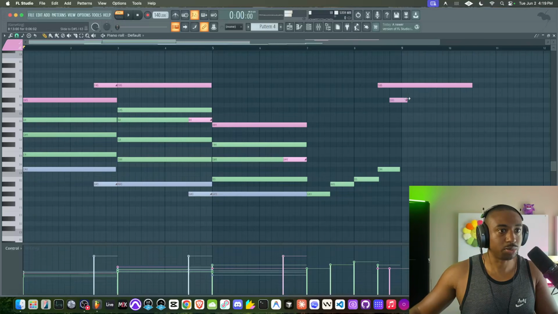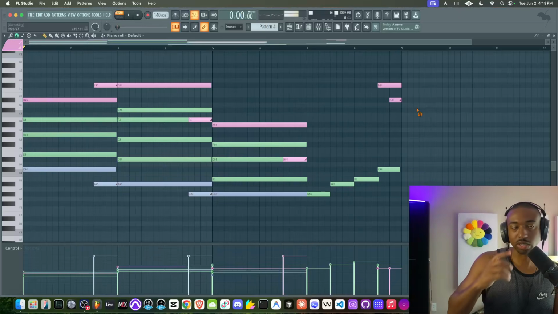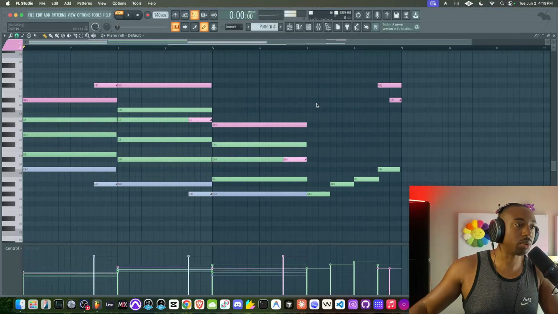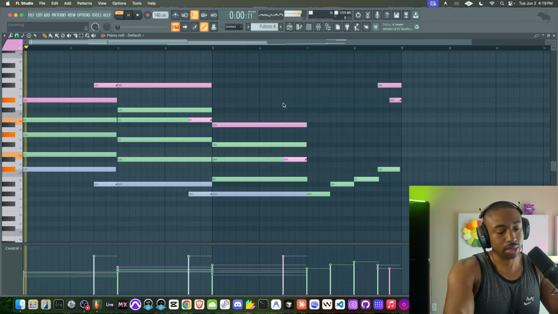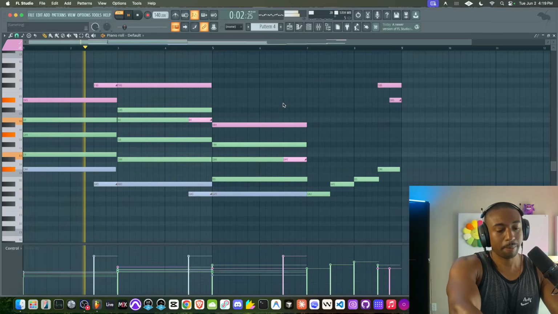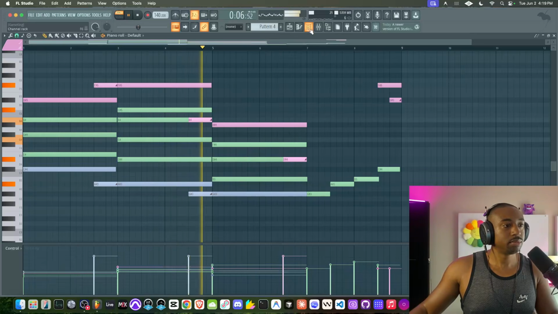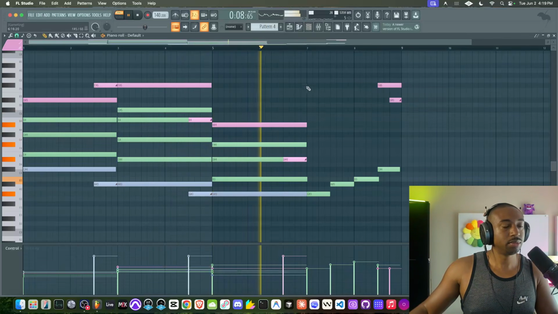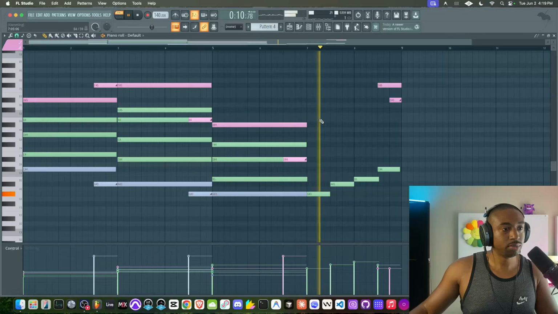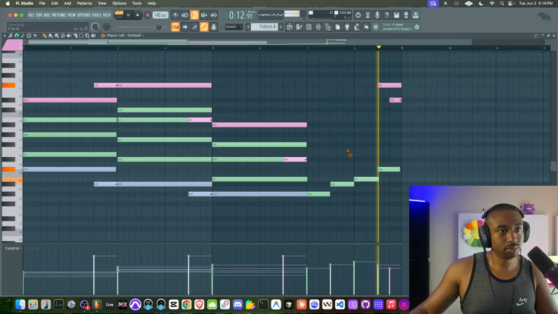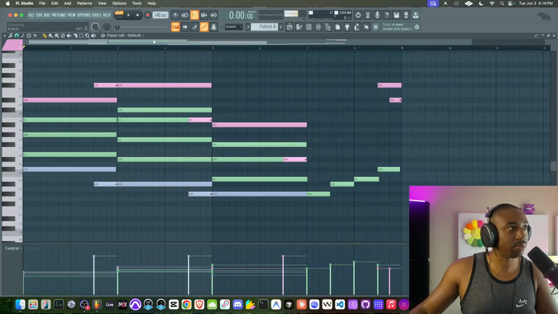You guys are hearing the transporter plugin right now. That's another great way to create melody sometimes, is just mess with transporter and just loop and record into Edison. That's a little bonus for you guys. Okay, so now we have this super expressive melody because we have that pitch bend.